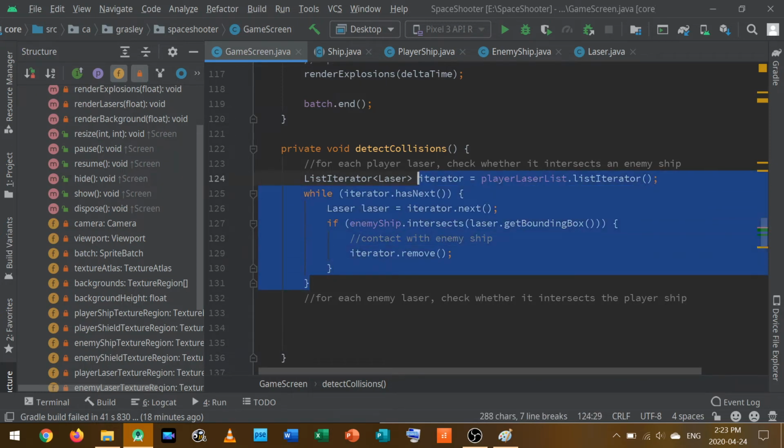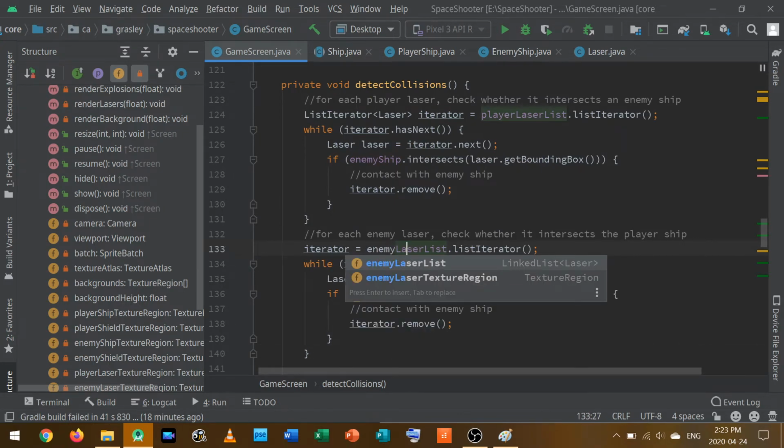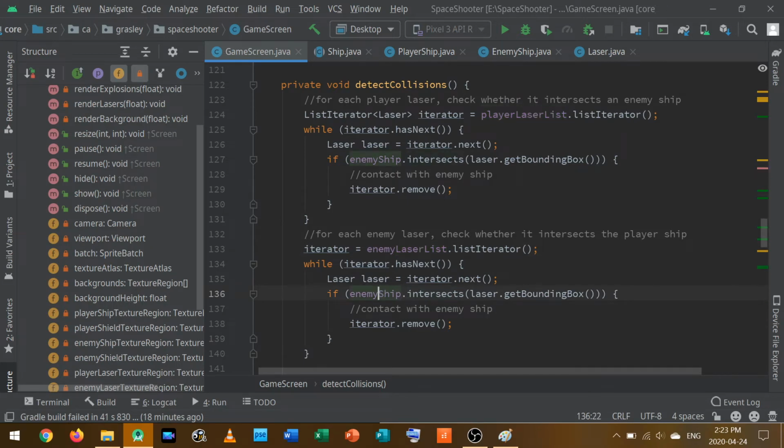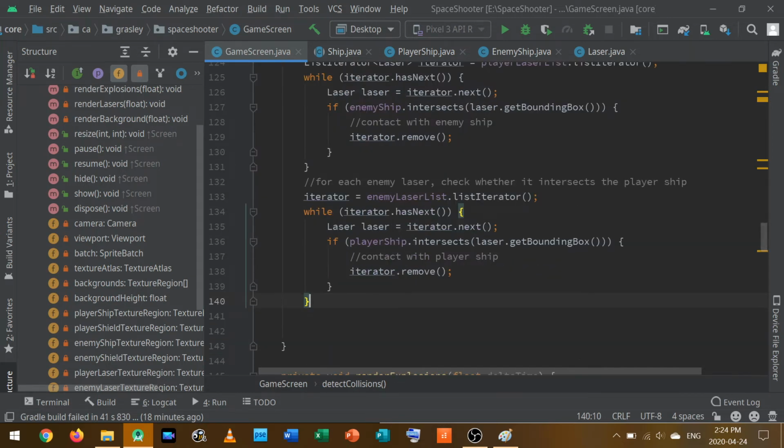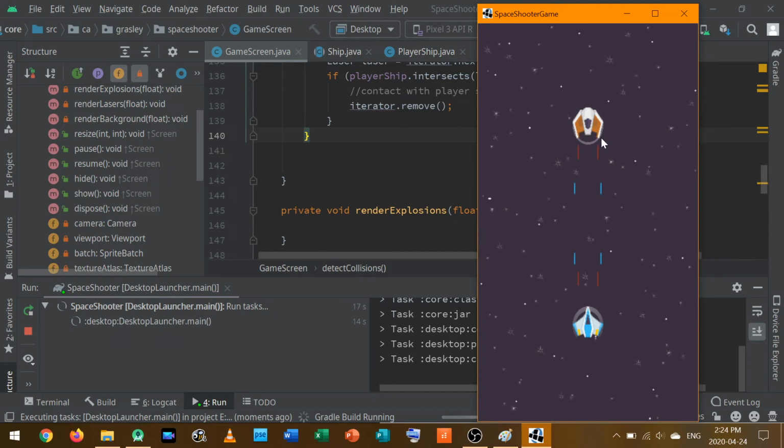Let's copy and paste all of this and do the same thing for the enemy laser list and the player ship. That will be our detect collisions method. It checks to see if there's any collision and removes the laser from the list. Let's try it out. It looks like when our lasers get close to the other ship, they disappear.